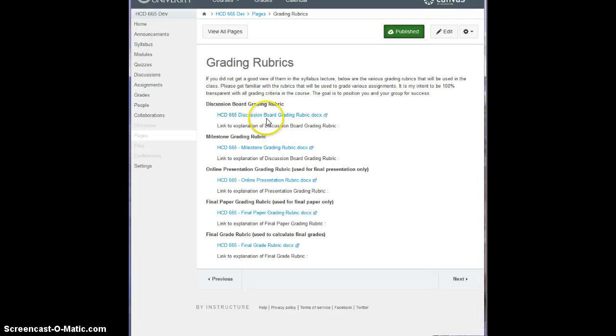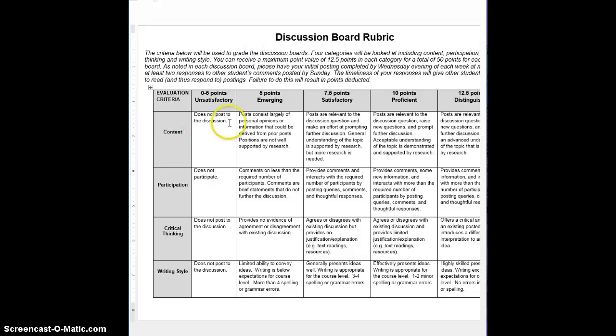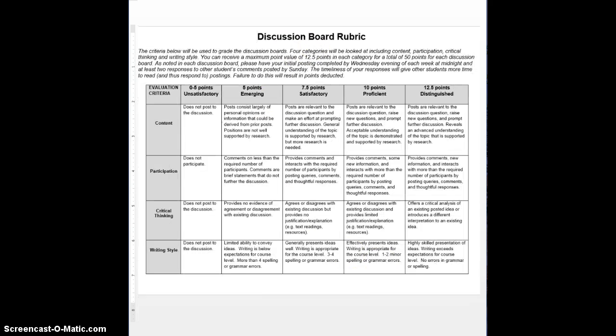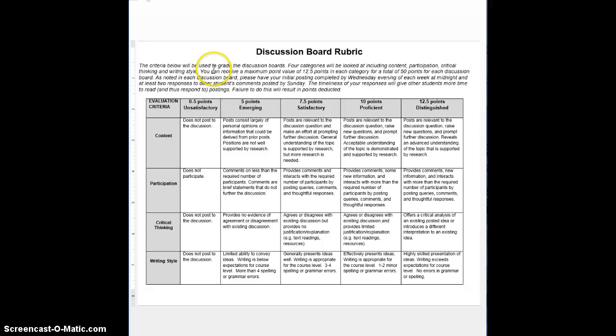What we'll have here is an explanation of the discussion board grading rubric. If we open this up, you will see basically an explanation up here. I'll minimize this a little bit to get it all on one screen. It states that each discussion board is worth 50 points, and you can receive a maximum of 12.5 points for each category: the content of your posting, the level of participation, the critical thinking involved, and of course your writing style.